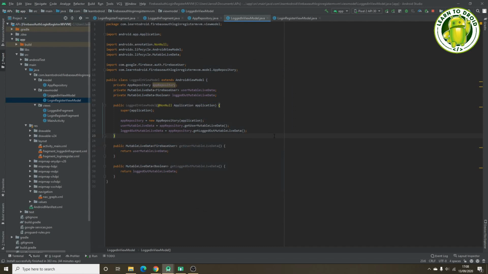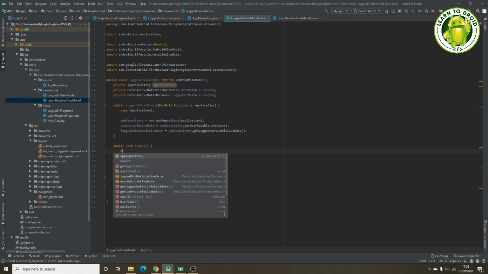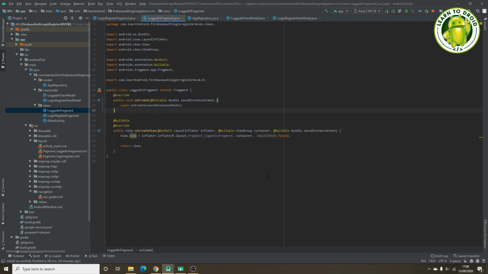Next, we'll add a method to call the Logout method in the repository. Public void Logout. And we'll call the Logout method that's on the app repository. Now we can make the changes to the logged in fragment to show the current user in the text view and to set up the button to log out the user when selected.